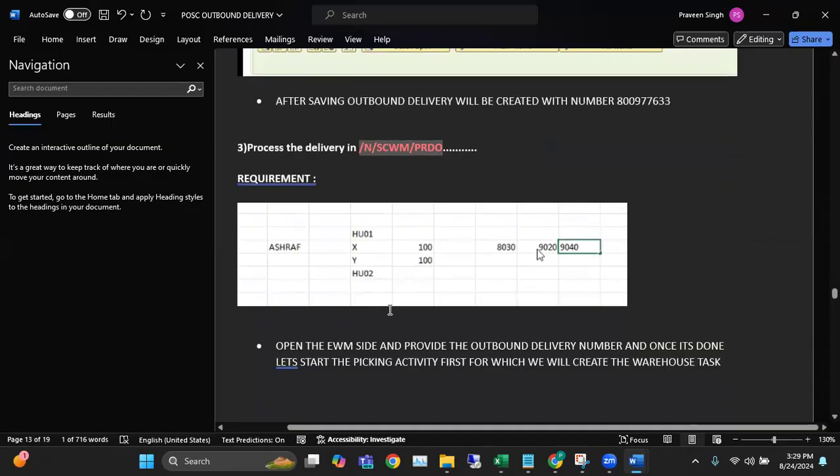So here, the scenario is that we're going to pack this X material HU01, Y material HU02 with the quantity of 100 and 100. Then we're going to move it to the work center, from work center to the staging area, from staging area to the doors out.